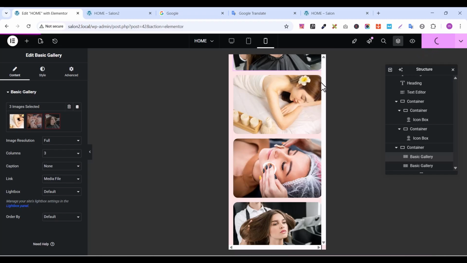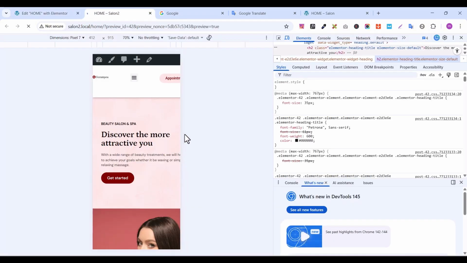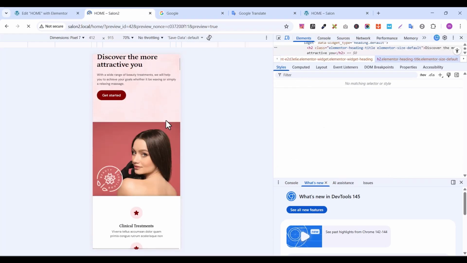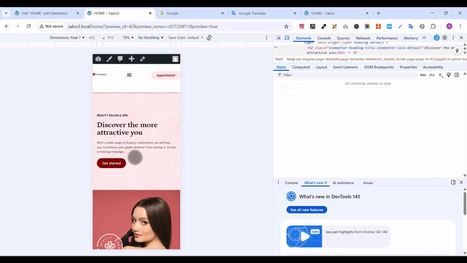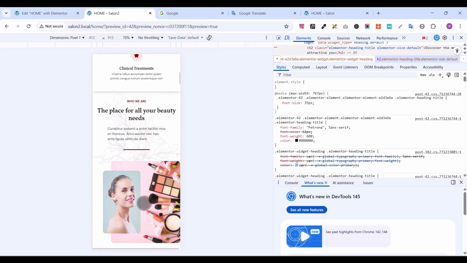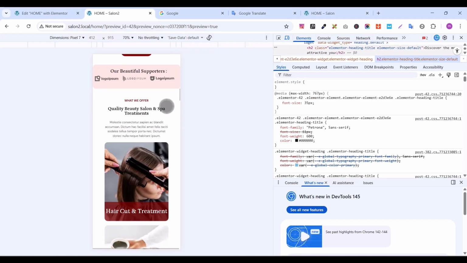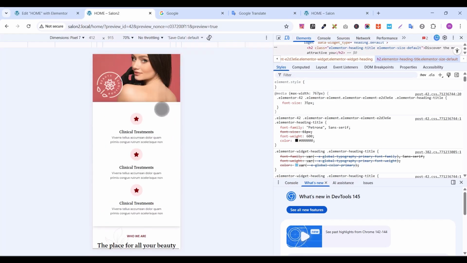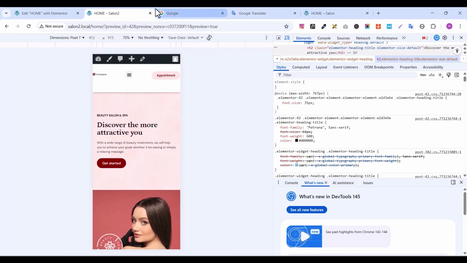So let's go and let's preview it. So let's preview this one. Okay, everything is looking good now. As you can see, it's looking responsive. So you have to work on this header. Let's make the header responsive. You can see we did everything. So let's go and make the header responsive.